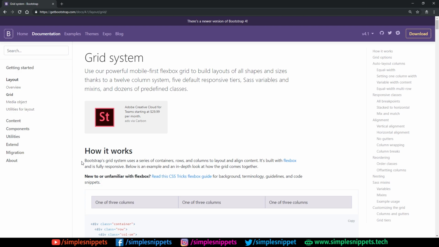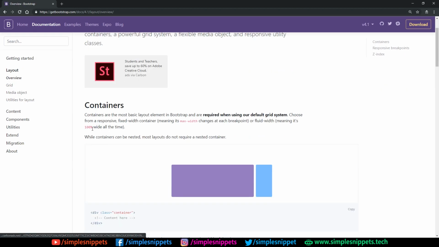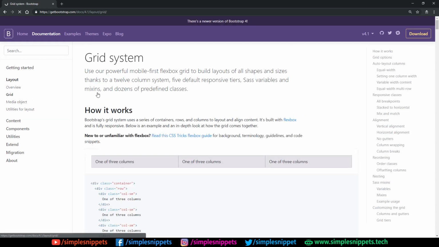Before we start off with today's topic, a quick recap about the previous video tutorial, that is understanding Bootstrap grid system, which was the part 1. So we started off with their documentation, their official website. We went on to getbootstrap.com and started off with the layout, wherein we understood what are containers, and then we came to the grid system.